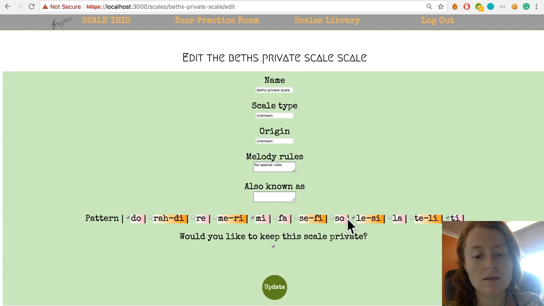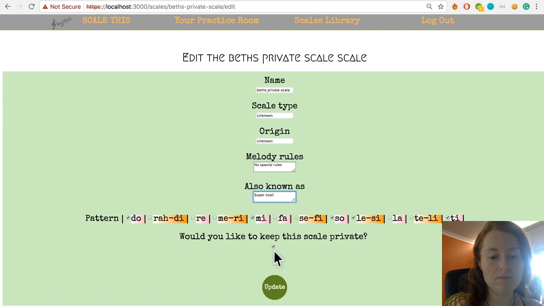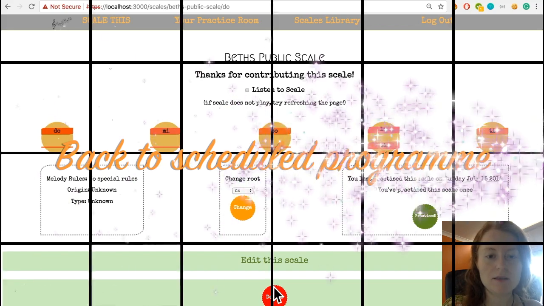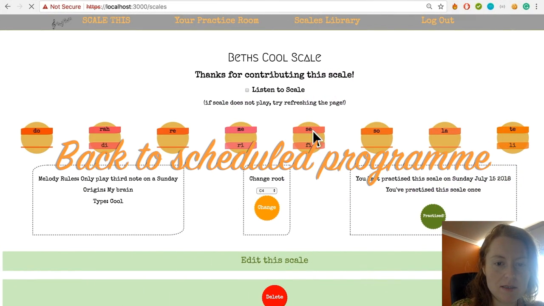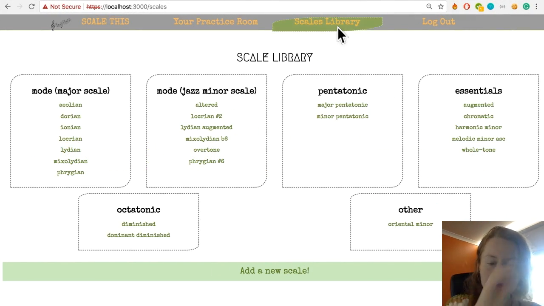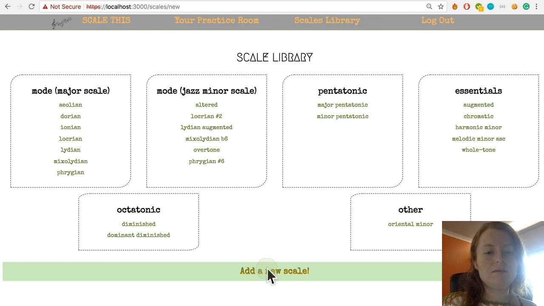So we can update that, add a couple notes, add the scale type. We'll keep it as unknown, also known as super cool. And I'm going to make it public now. So that's public scale update, and that's updated. I can delete it. There we go. It's gone.